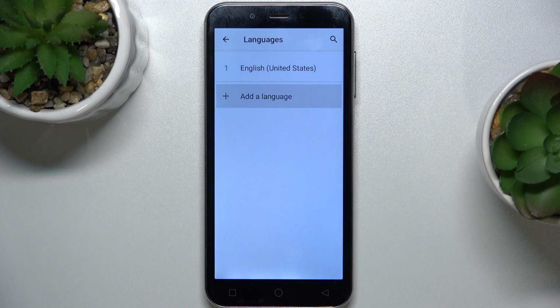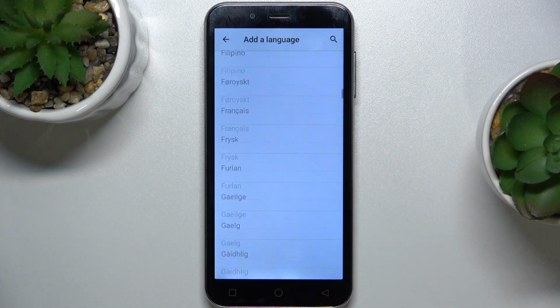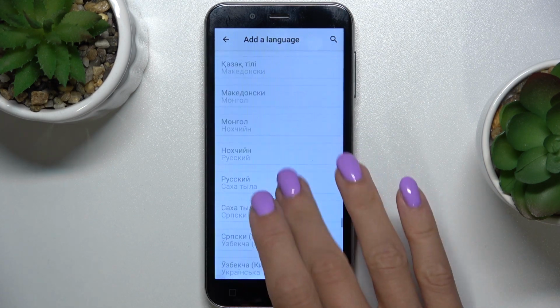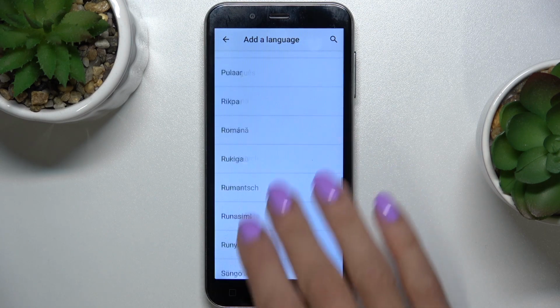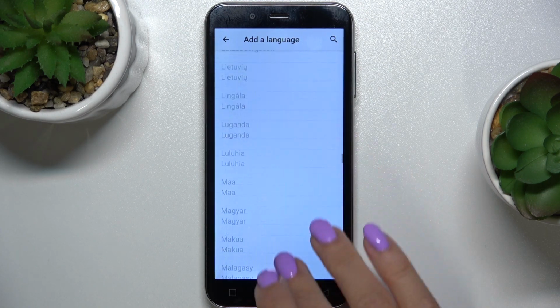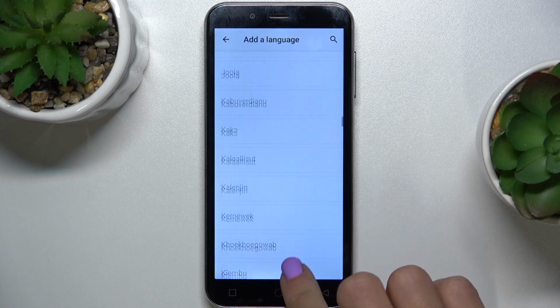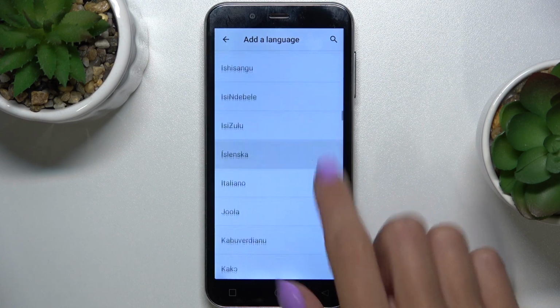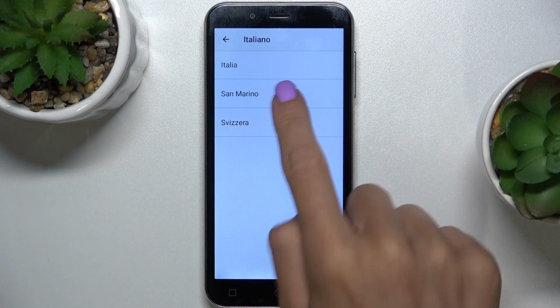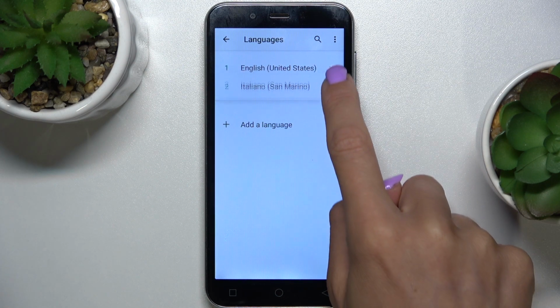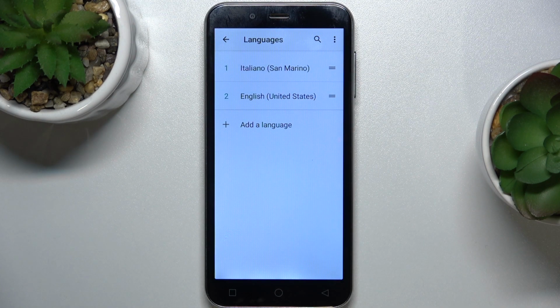Here you can smoothly add a language by tapping on plus and then pick the one from the following list. So here you've got all the list of languages, and let me choose, for example, Italian. Then you can choose the region also, slide it up to the first place, and from now on this is your system language.